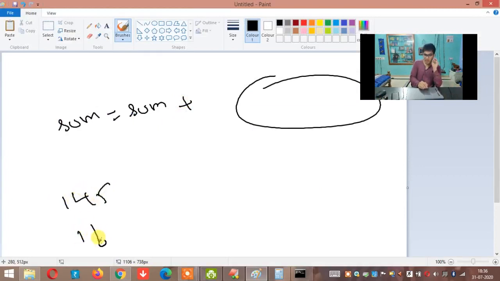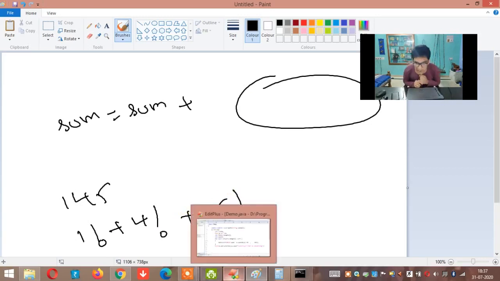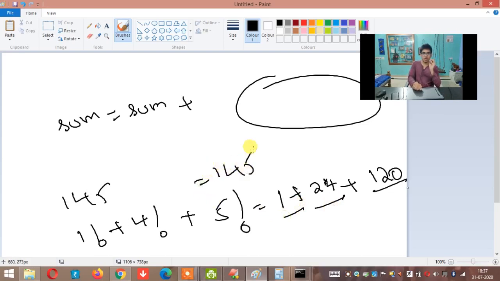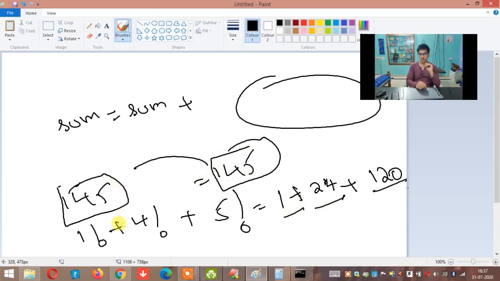Because 1 factorial plus 4 factorial plus 5 factorial we have to do here. What is 1 factorial? 1. Plus 4 factorial, 24. Plus 5 factorial, 120. 120 plus 24 is 144. 144 plus 1 is 145. Don't you think this 145 is the same as the given number 145? This is called a strong number.